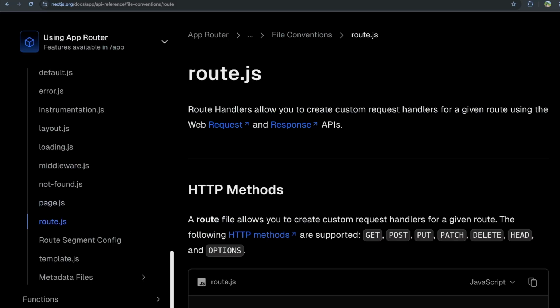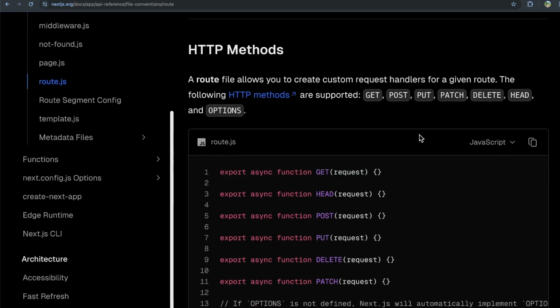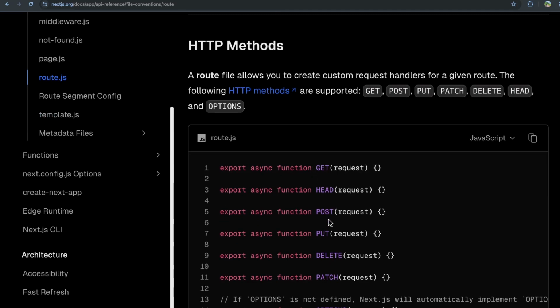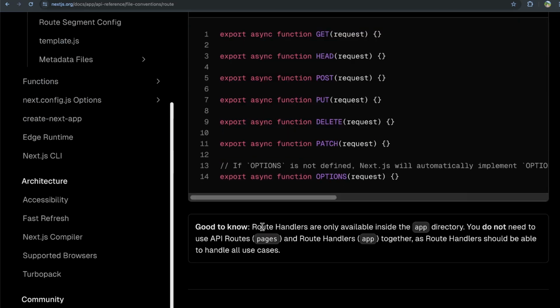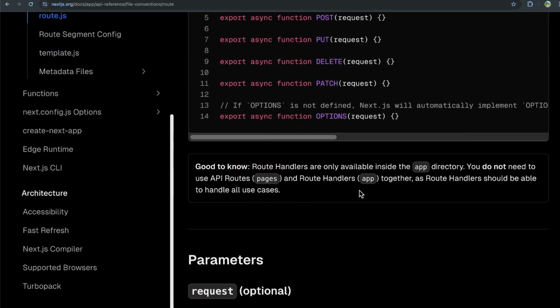And then you have route.js files. This is how you can set up route handlers to create custom request handlers for a given route. So you can handle get, head, post, put, delete, patch, and options requests. One thing that's good to know is they are only available inside the app directory. You do not need to use API routes like you would have to within the pages directory, as route handlers should be able to handle all use cases.